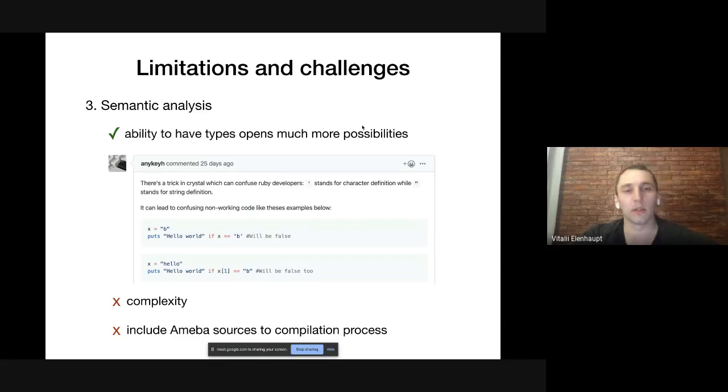And the last challenge is, I believe, the most difficult one, as part of the roadmap. It happens really often that people suggest some rules to catch one bug or another, and they don't understand that Ameba can do only static analysis. Meaning that we know nothing about the types. Ameba knows nothing about types.